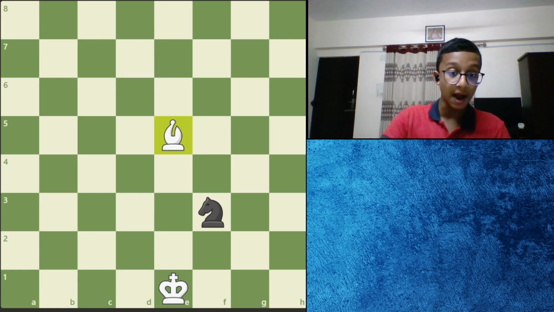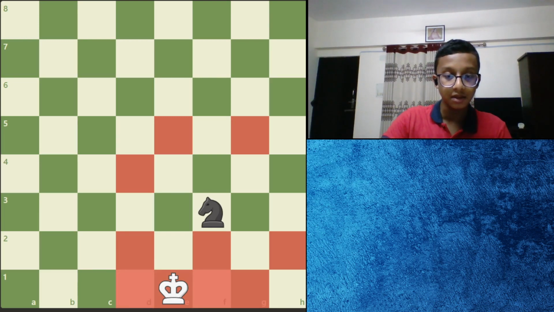But in case of king, I must move the king if my king is in danger, because the king cannot be captured. So I must move my king to squares which are not in a red zone. Like the knight is attacking these squares. So my king is under danger. And the range of my king is the following squares. So I have to move my king either here, here, here, or here.